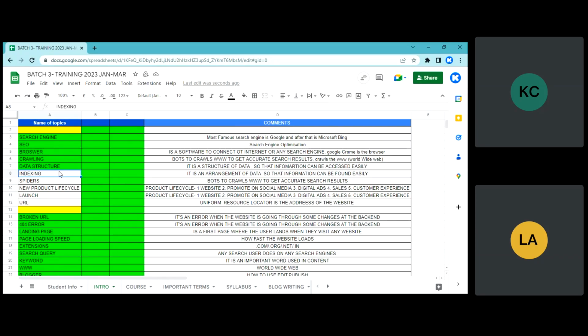Now, what is indexing? Let's talk about indexing. I was telling you about crawlers. Crawlers will go and find all the information about websites, and then arrange it properly in a data structure, a structured arrangement of data.